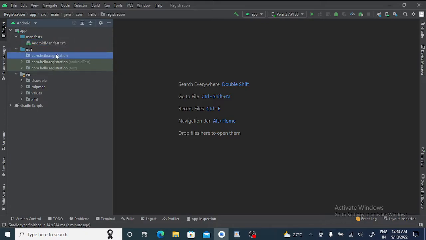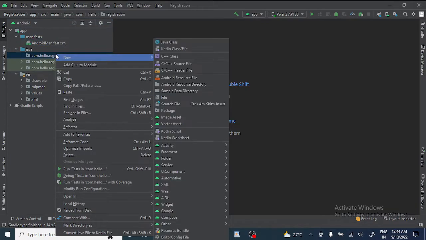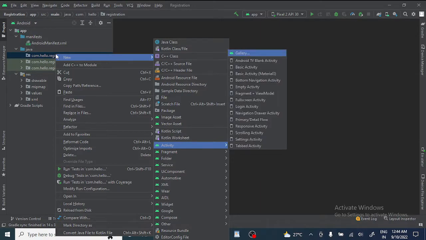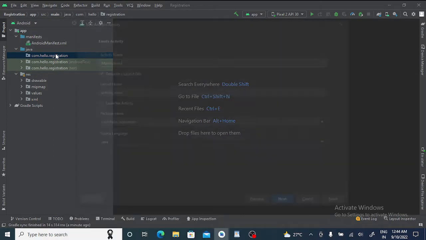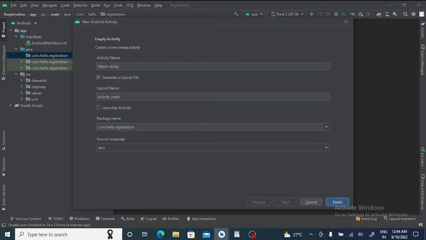So I can click here, right click, new, and move to activity, and inside the activity I will select an empty activity. Once we create an empty activity, you will have a layout folder available here with that XML layout. Here I can use the name LoginActivity, and this will be the launcher activity. That means when the application runs, this will run first.